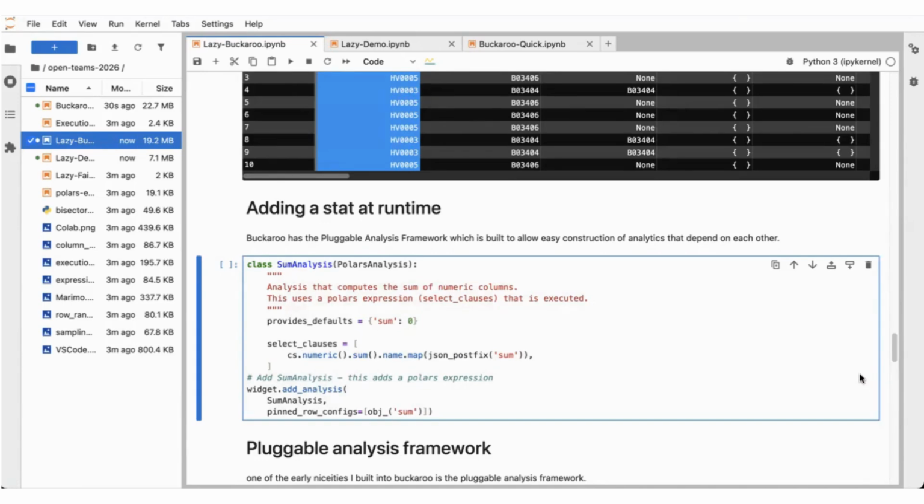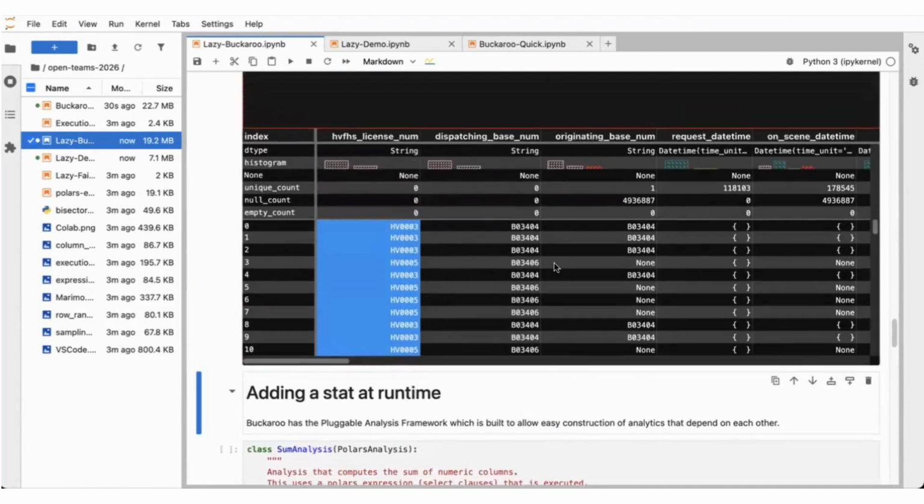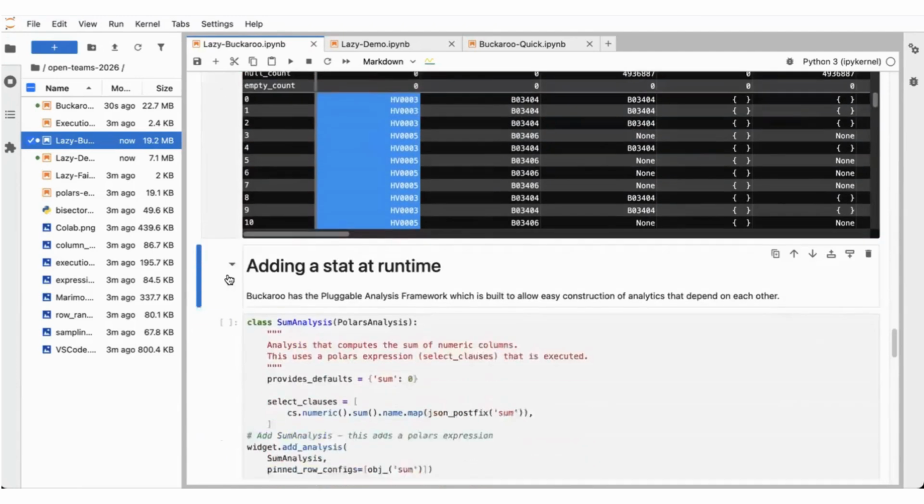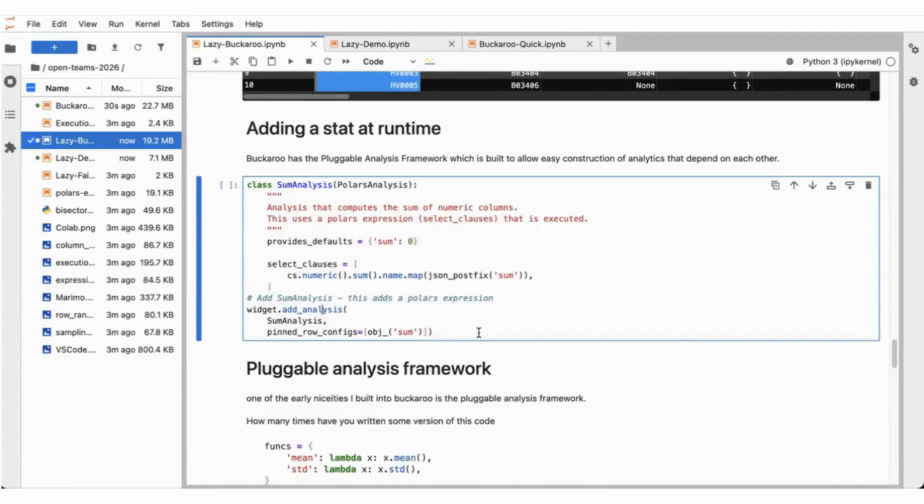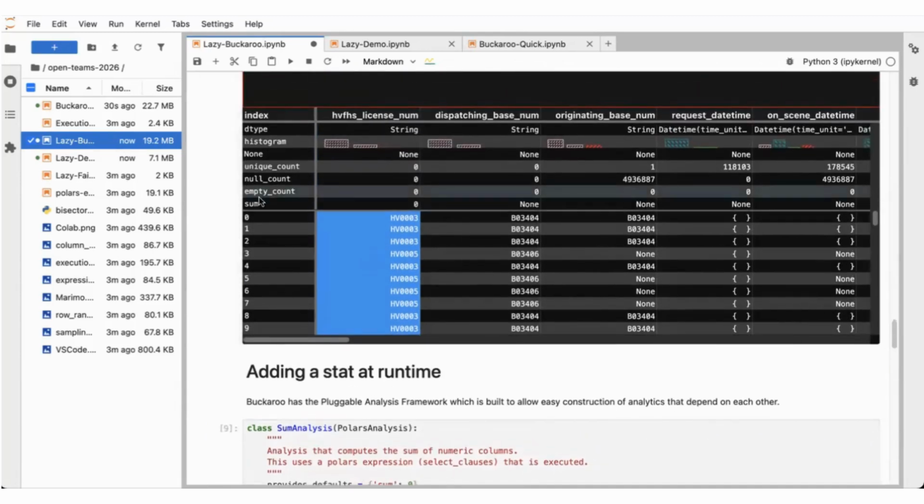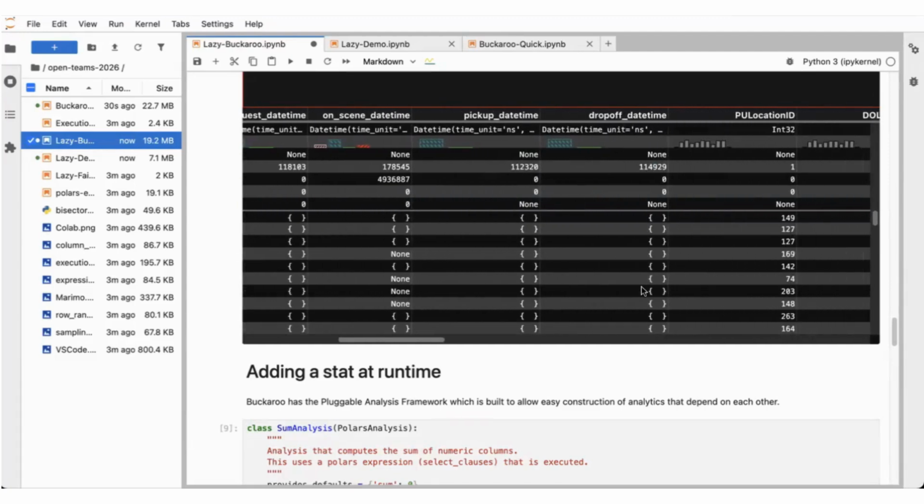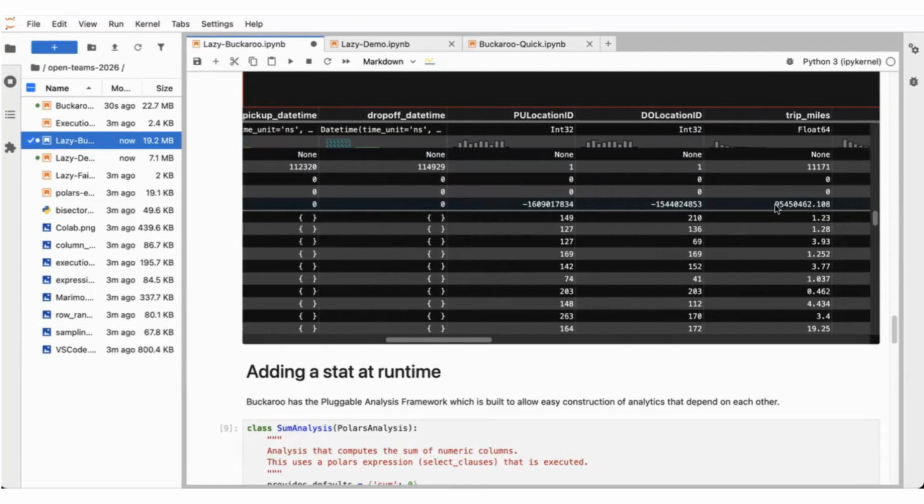Looking at the questions. Okay, I'll get to these questions in a bit. So here are the stats we have right now. And when we add this, we're saying widget.addAnalysis, add this. We add the sum column, and it's going to start computing in the background. Like, you can't sum this column, it's a string. It actually takes a while to get there. This is the first one, PU location ID, we can sum that. And we get a sum there. We're doing that at runtime.